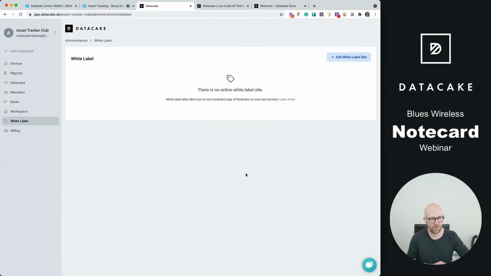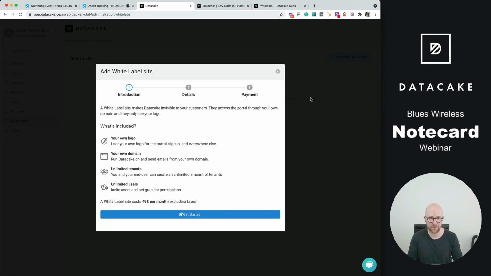So up until now, everything was happening on app.datacake.de. But if you want to present your solutions built on the Blues Wireless Notecard to your customers using your own domain, the white label package allows you to hook up your own company domain to the Datacake platform, and the Datacake reference will be removed everywhere, and you can upload your own logo. The white label package costs 49 euros per month, but it's unlimited tenants and unlimited users.